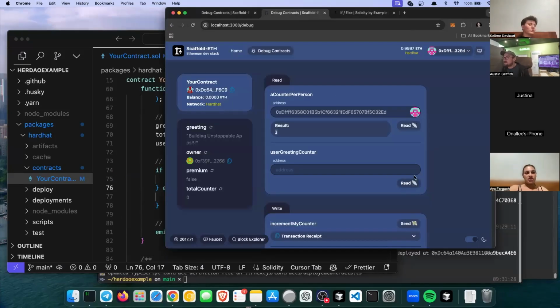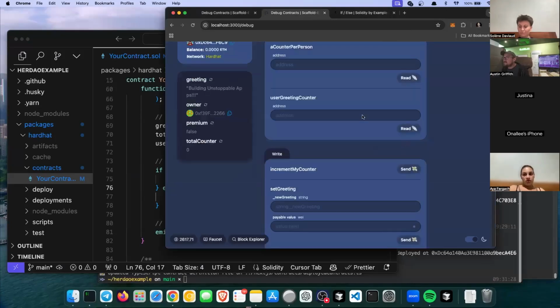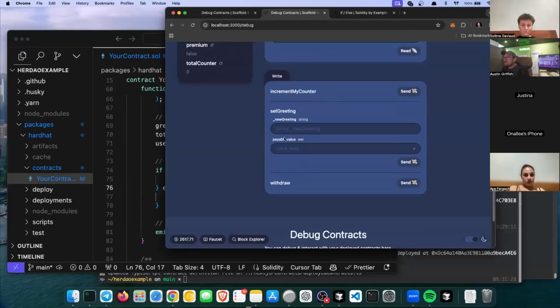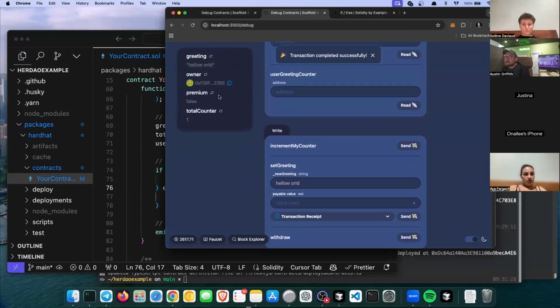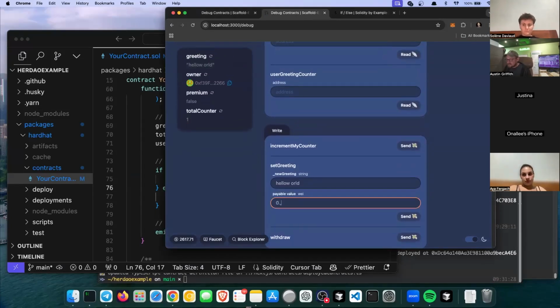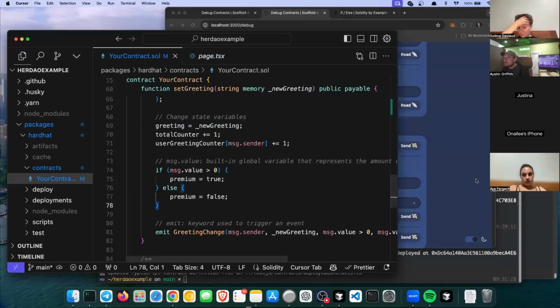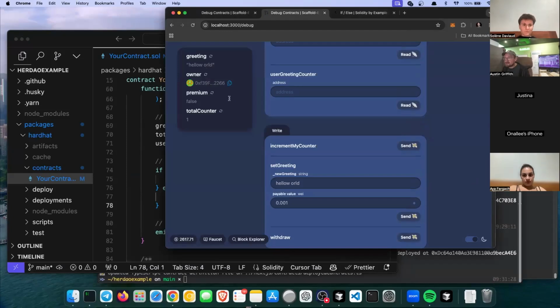So if we go back to here and look at our contract, whenever I set the greeting, like hello world, and I hit send, we see the greeting show up here. But let's send in some money. If we send in some money, it should flip this premium flag to true, and we should see it here if our if statement works correctly, right?